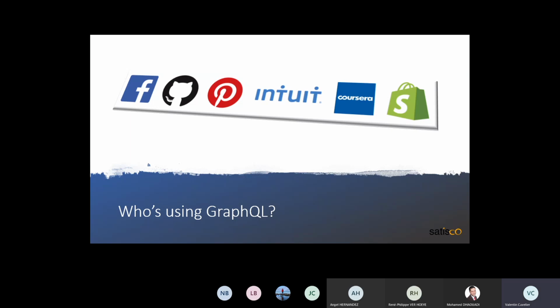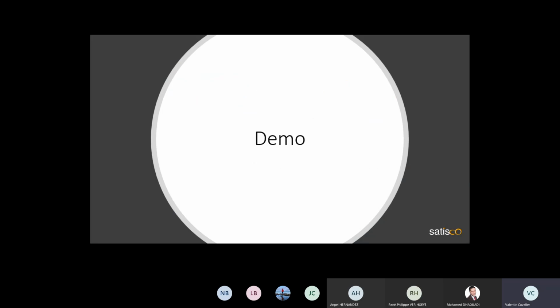And we have other users. So GraphQL is really interesting for multiple environments, and I think it's really interesting for large teams. So we can do the demo.